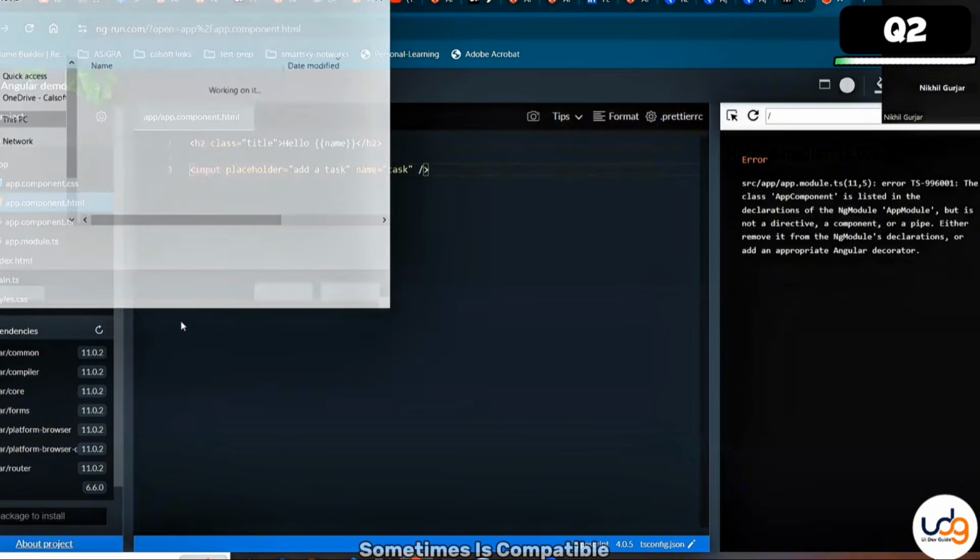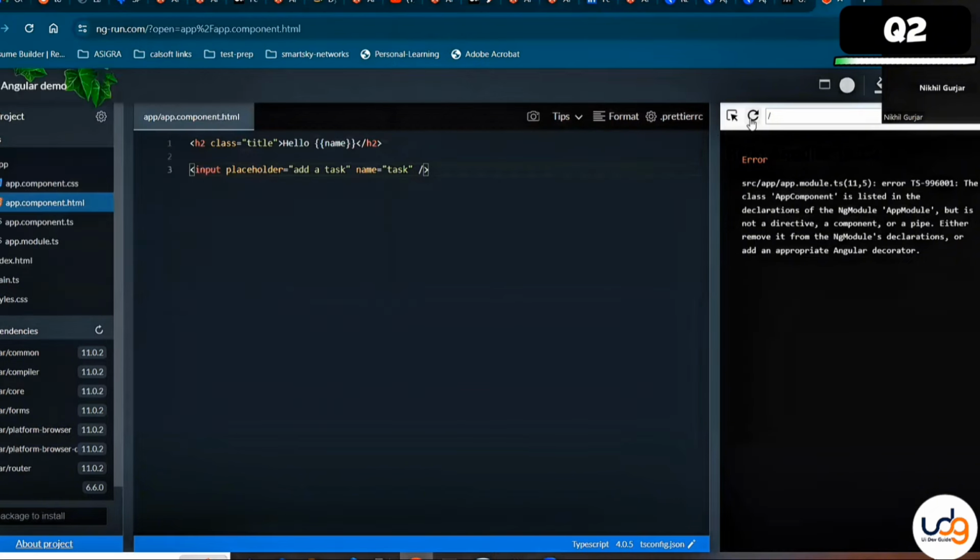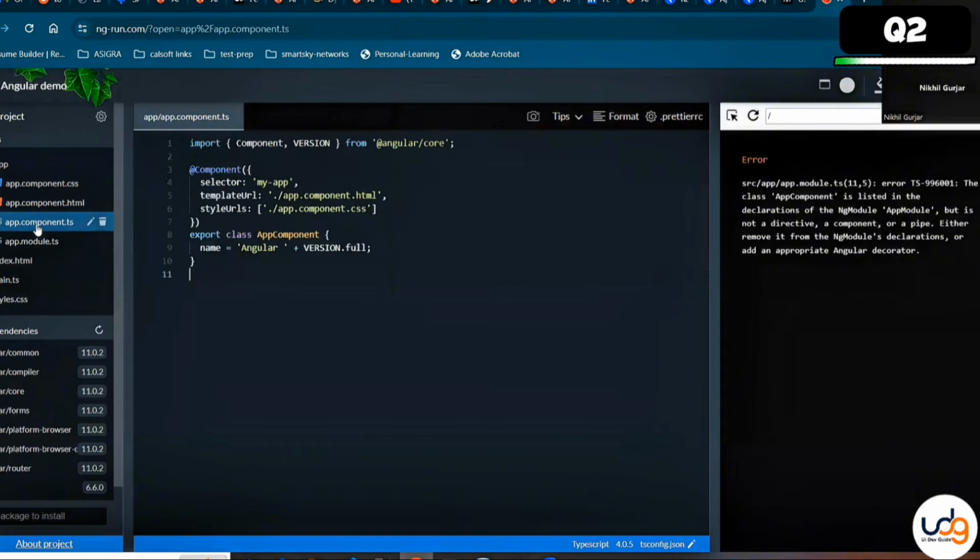Sometimes this compiler would... What is it saying? App component listed. Can you go to HTML? This is HTML. No, no, no, the component one. Component, what we have here, version. Just remove that version, full version, something. Okay, might be the case. Yes, thanks for the hint.